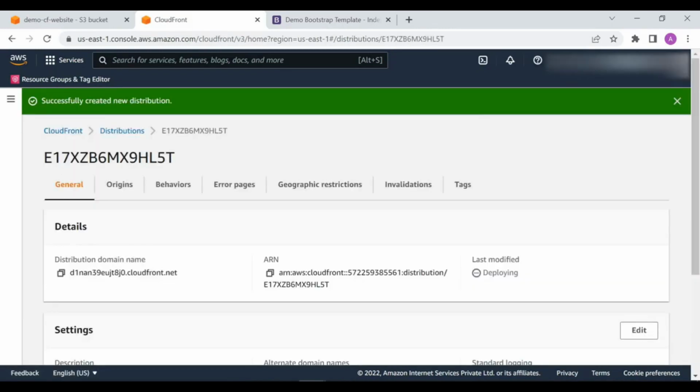The distribution is created, but it will take some time to deploy this website or this bucket to all the edge locations all around the world. It may take up to 20 minutes or more. So let me pause this video. Once the deployment is completed, I will come back and show you some more things. Before that, like I said, after we create the distribution, it will update the bucket policy.